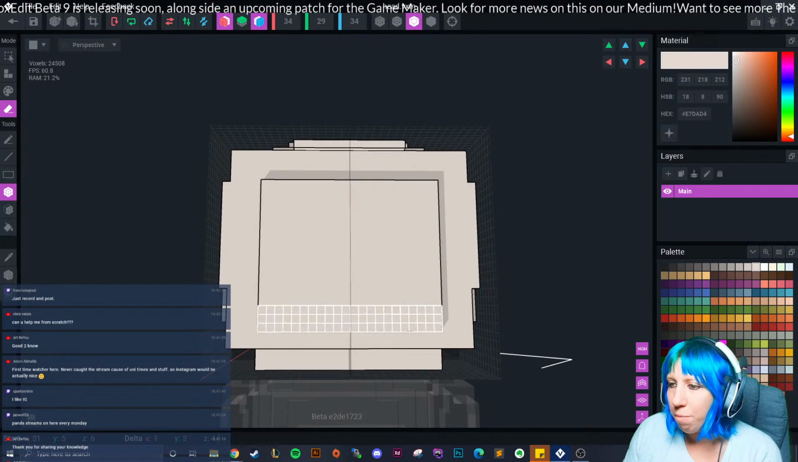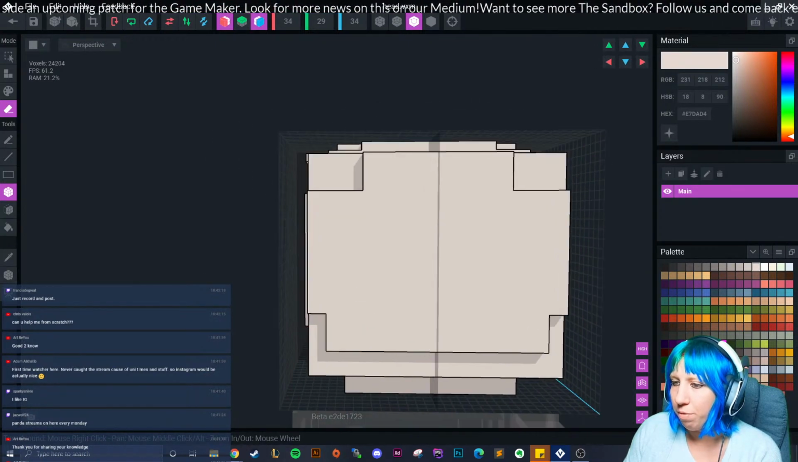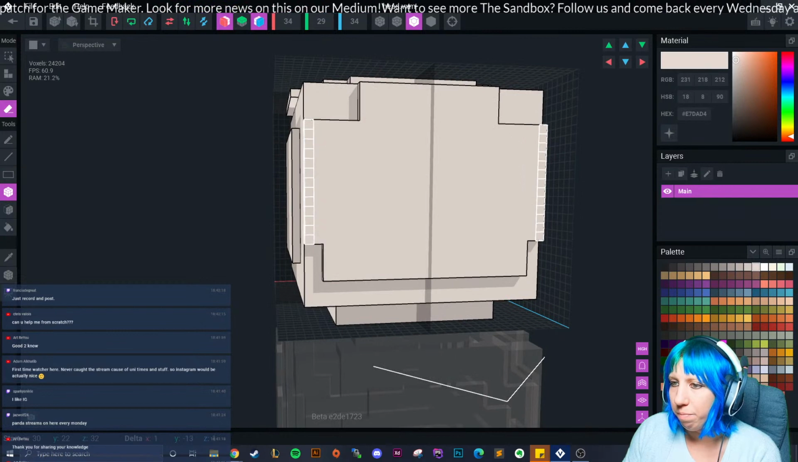Right, should we give the snowman kind of like snowman ears? What do you think? I think we should give the snowman ears.